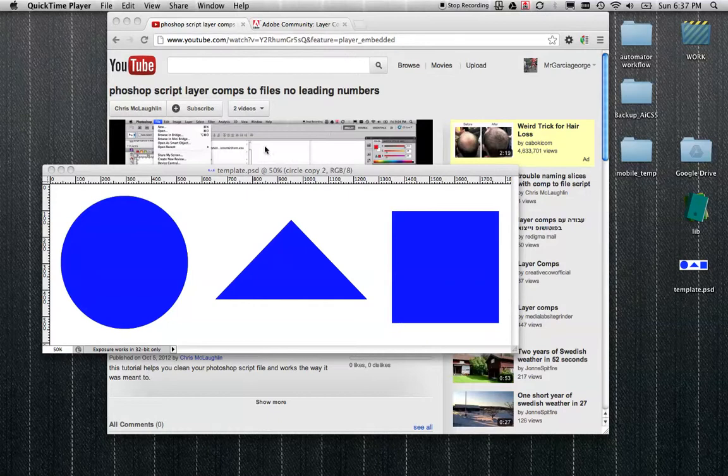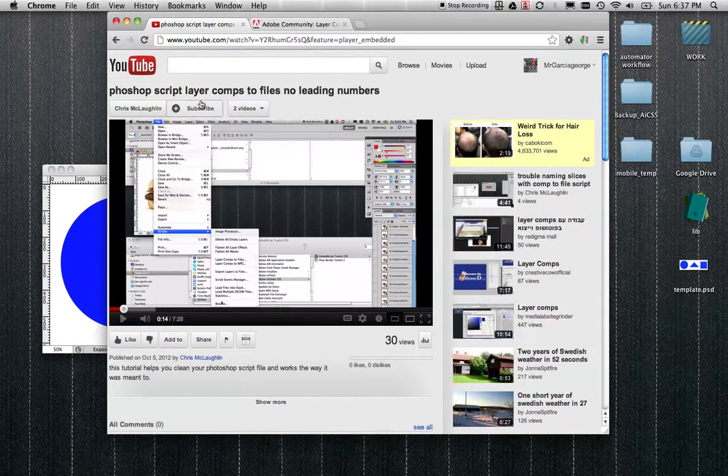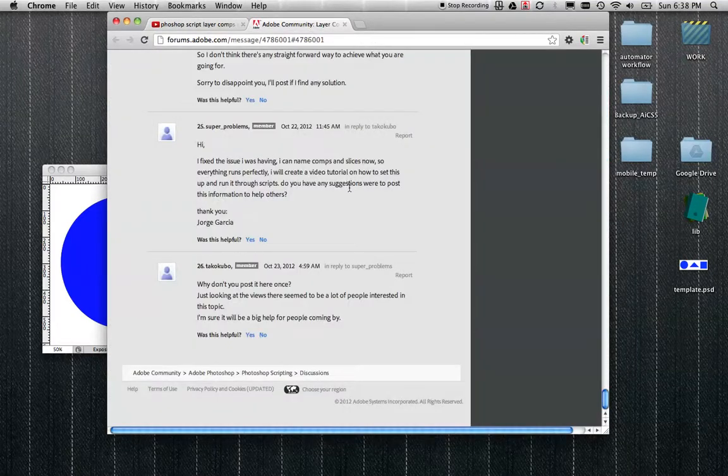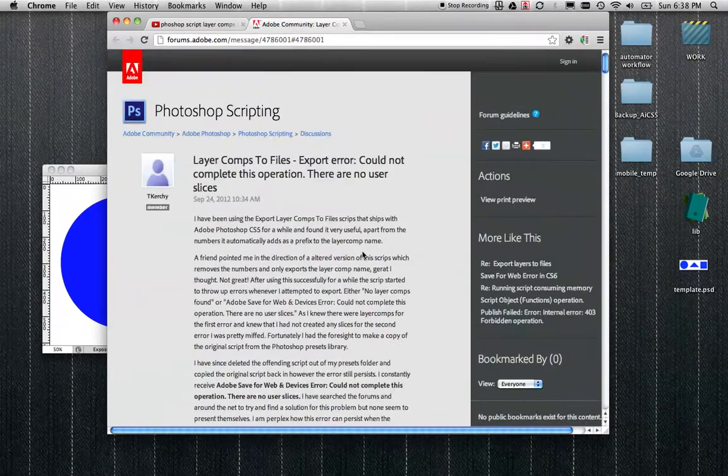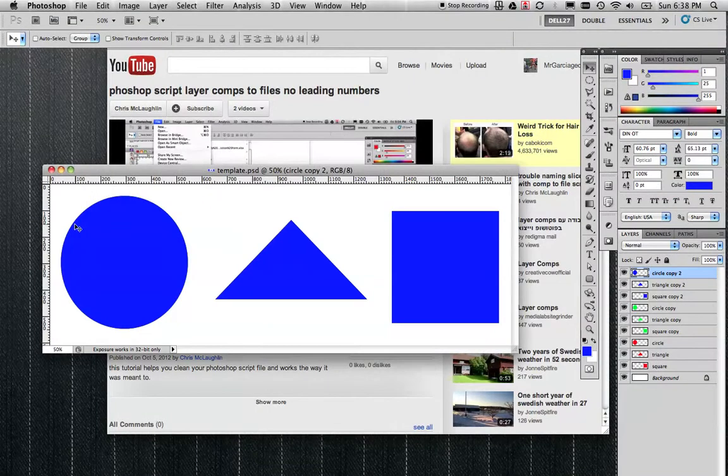Previously, I uploaded a video, Photoshop script layer comps to files, no leading numbers. This video shows how to eliminate all the extra digits before the actual name. You basically have to manipulate a little bit of the JavaScript in it. I also uploaded it to the Adobe Forum, where they had an issue about it, and there's an upload in there. And now I'm about to upload a sequence of videos taking it to the next step using slices.